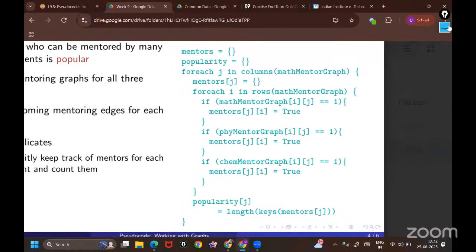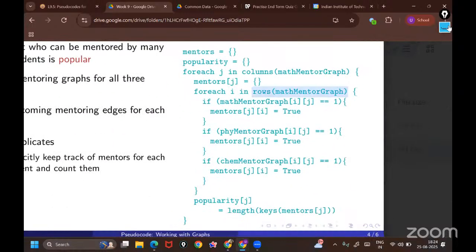So here you can see that they are checking the popularity by taking the length of the keys. Let's say I'm taking JI is equal to true. Similarly for physics also, JI is equal to true. And in chemistry also, if that person is the mentor, we take JI. So we are taking the length of J. So here it will become 3 or it will become 1, or it depends.